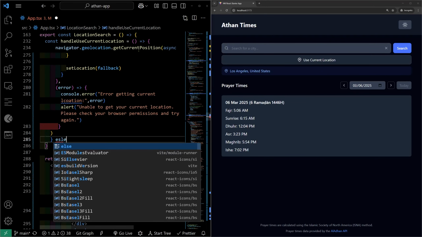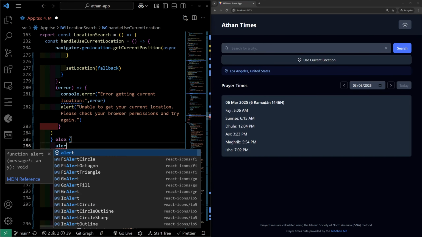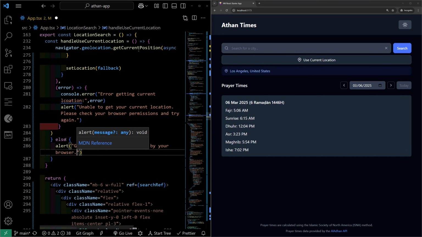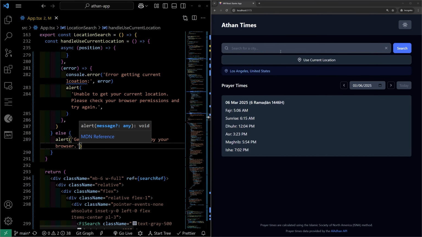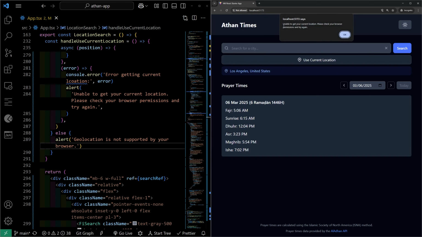So we'll say else alert, geolocation is not supported by your browser. Save that. And we'll use current location. I will not allow, and then it'll throw an alert saying unable to get your current location. Please check your browser permissions and try again. Cool. Because I don't want to give it the permission, this gives me some user feedback.